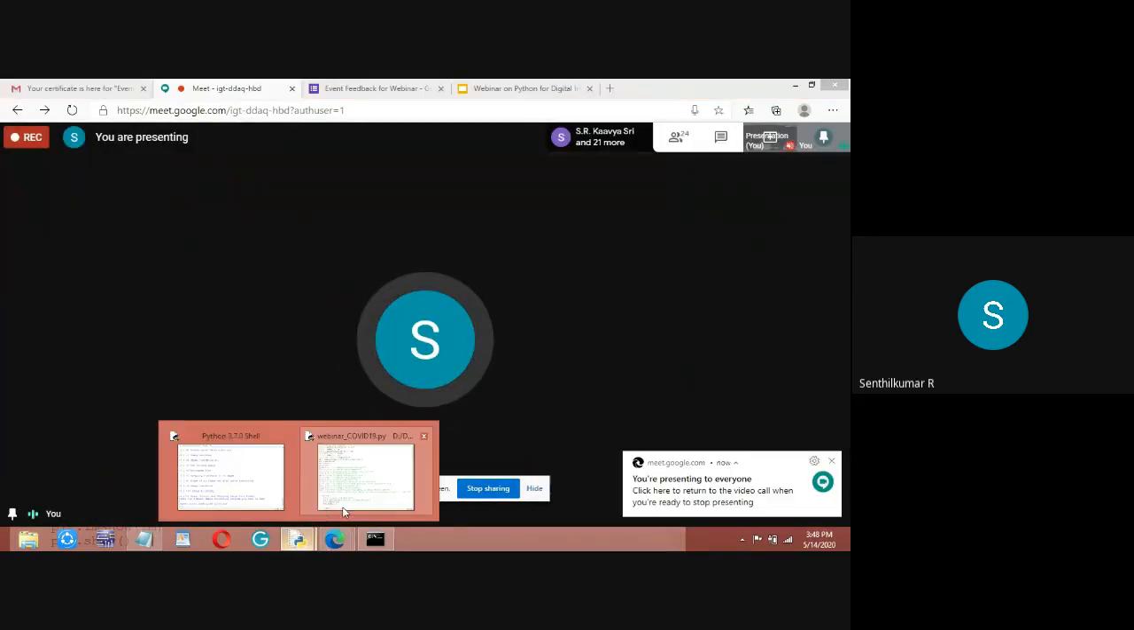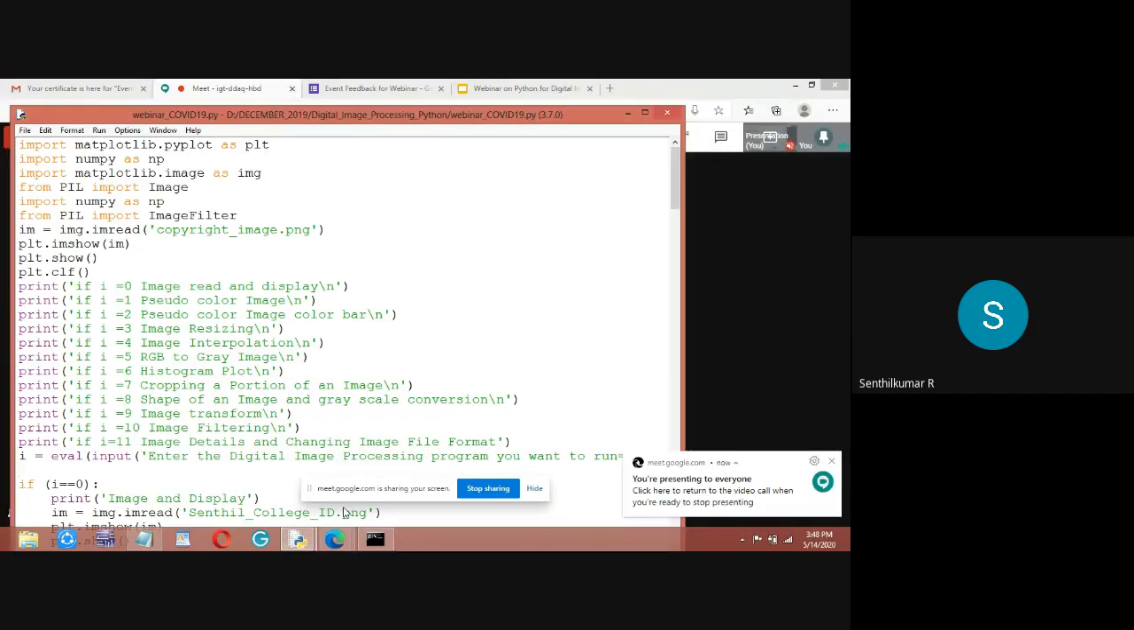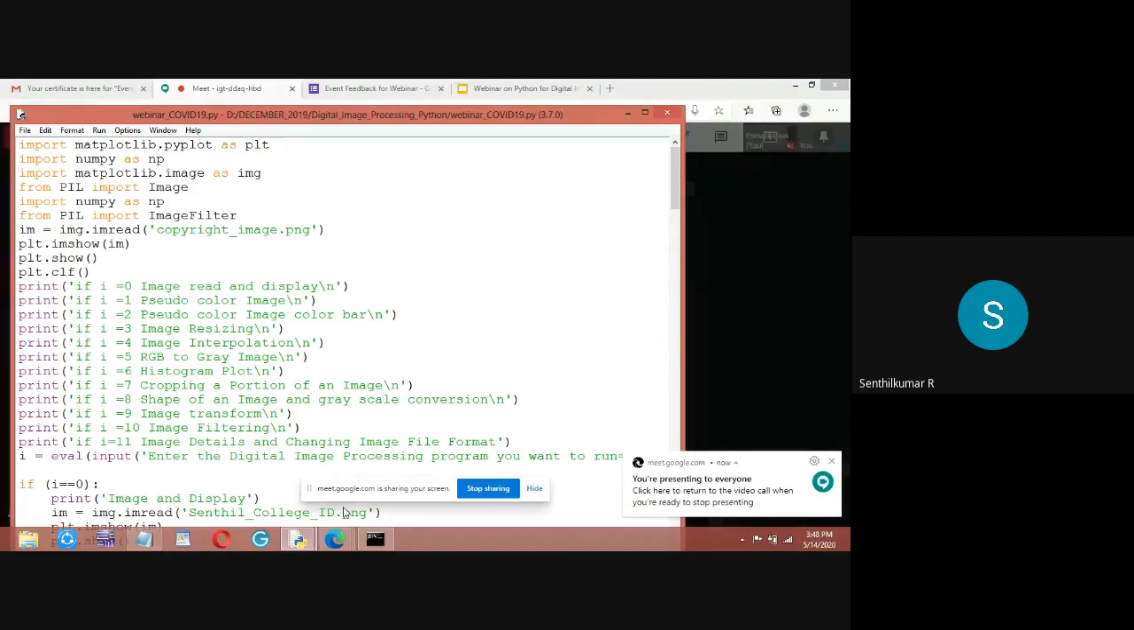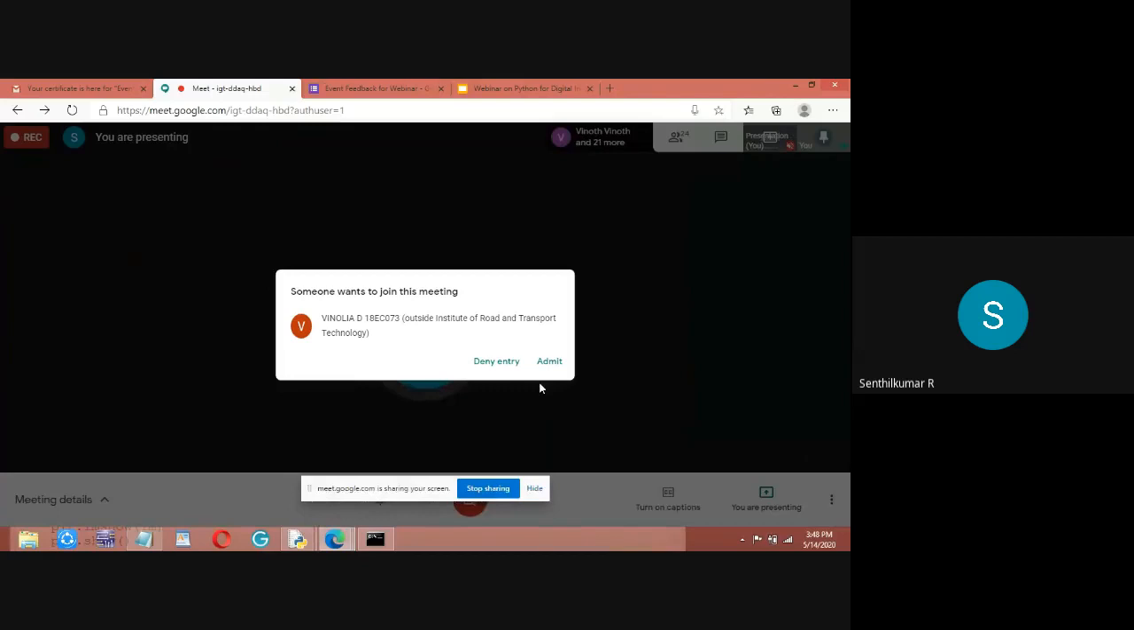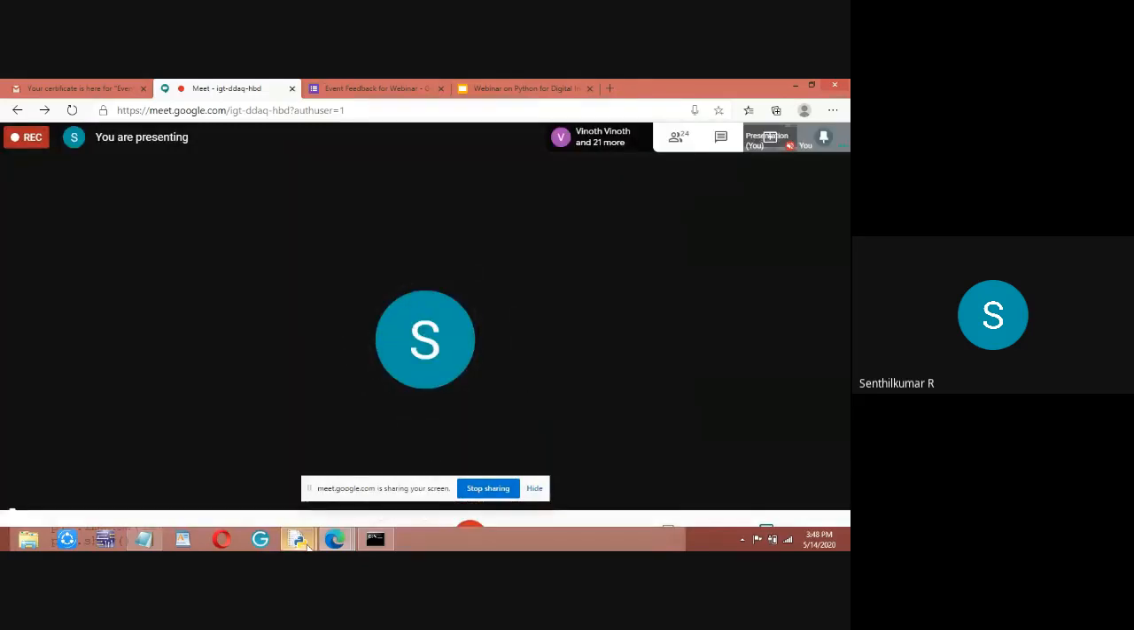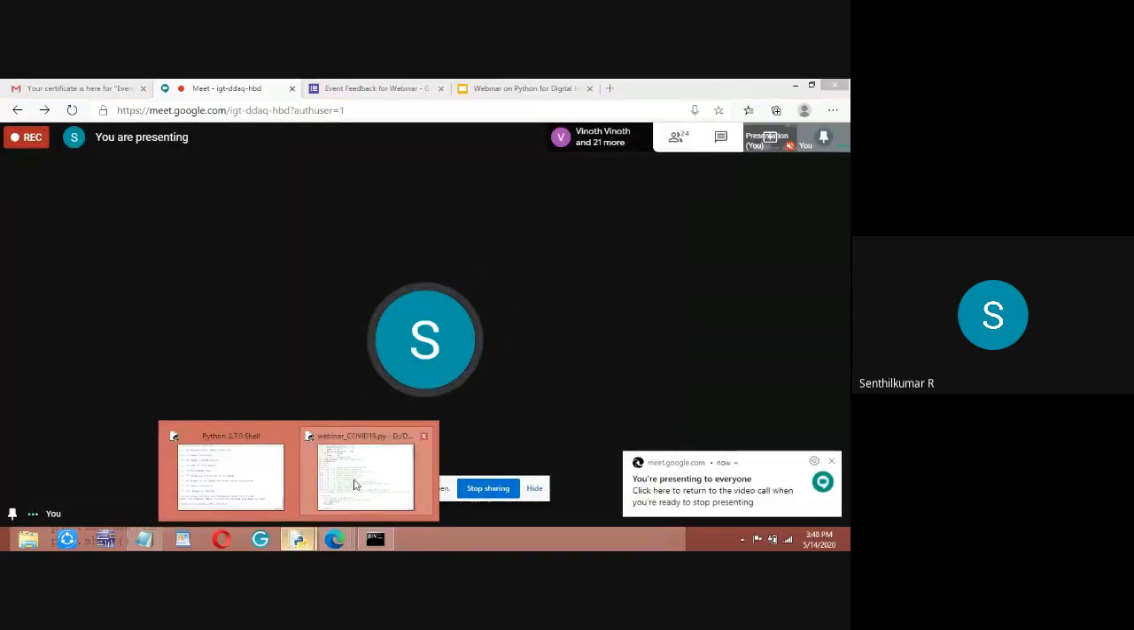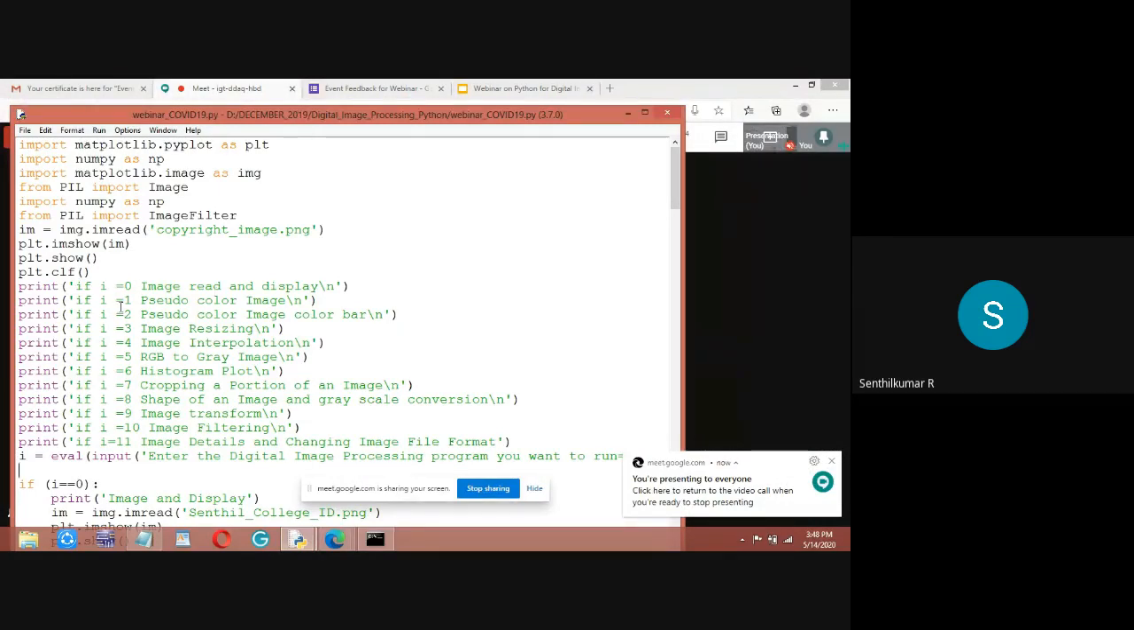Around 7 p.m. or 8 p.m., I will send you the commands to install the Python libraries and this Python program. In this single program, 12 exponents are rendered using the Python if-else and case statement commands.